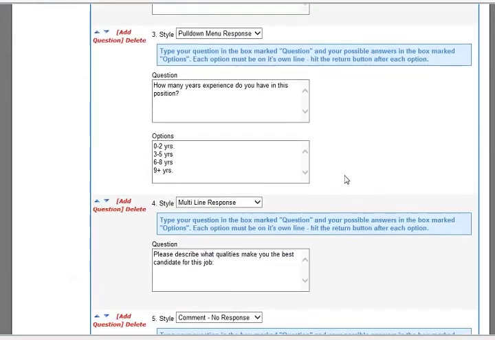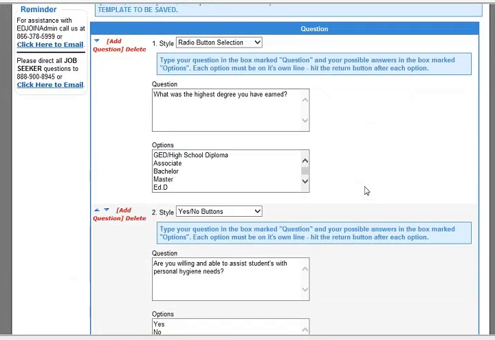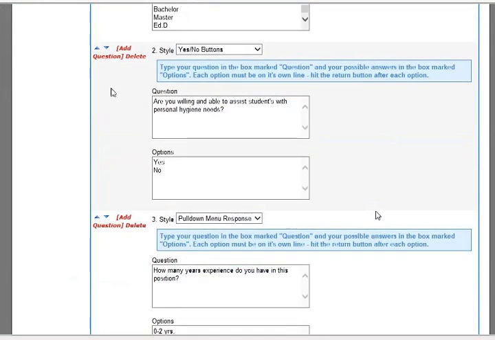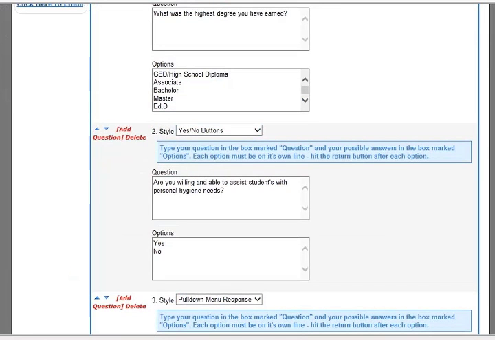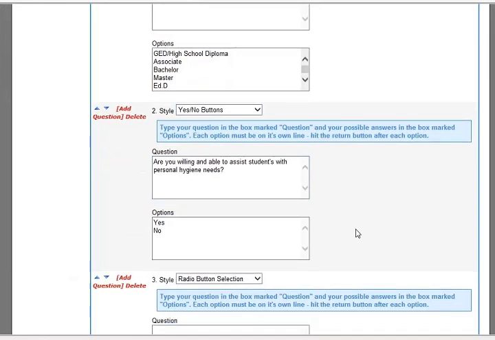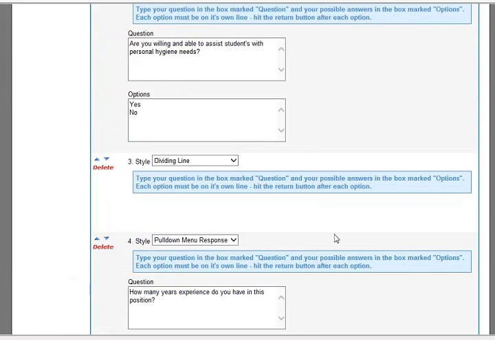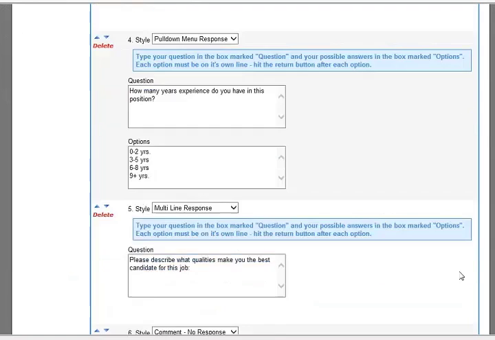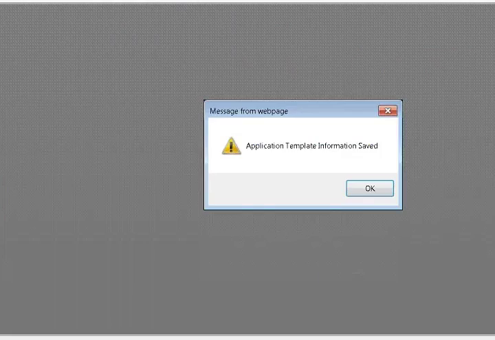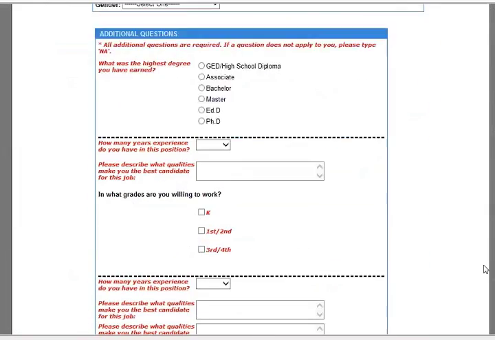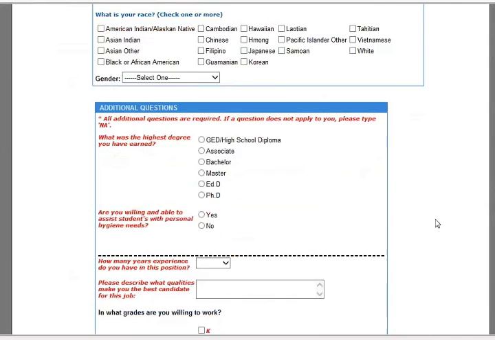Also, if you're looking at your list of questions and you decide, oh, I should have asked this question right after that one, you can go back up and say, well, after this one is where I'm going to put the dividing line. So you click on Add Question, and it opens up a new one there. And then when you put the dividing line, scroll to the bottom and save it. Now when we view it, you'll see the dividing line.